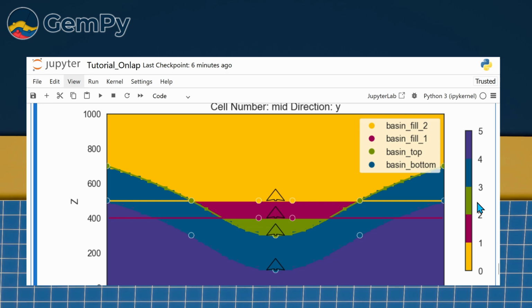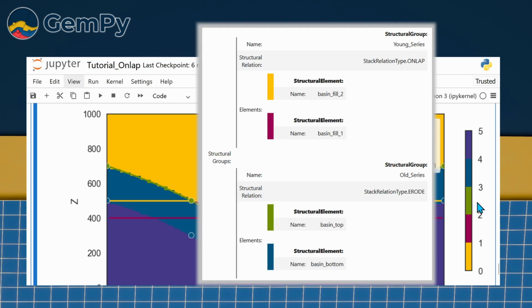Also, basin top is placed in the same structural group as basin bottom, which makes sense for defining the onlapping surface. However, from a geological perspective, its volume should belong to the younger group with basin fill 2 and basin fill 1.